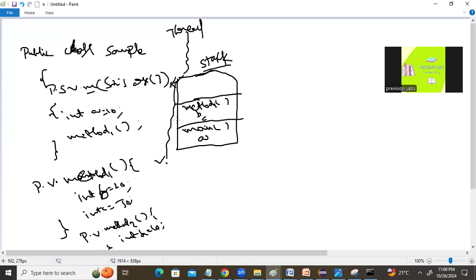And immediately how will it go? So method 2, what all is available? In method 2 we have b = 20 and 30, right? So similarly in method 2, I have only one variable, d. Okay, d is a variable like this.